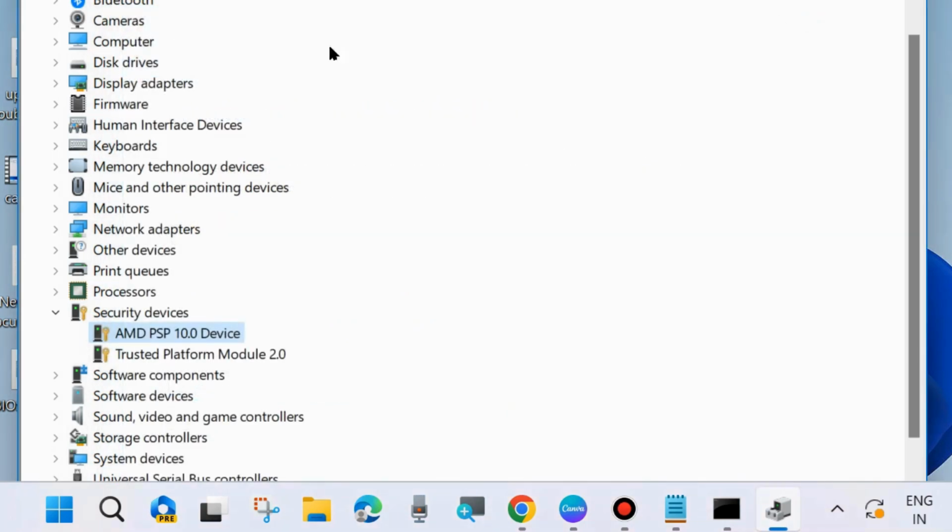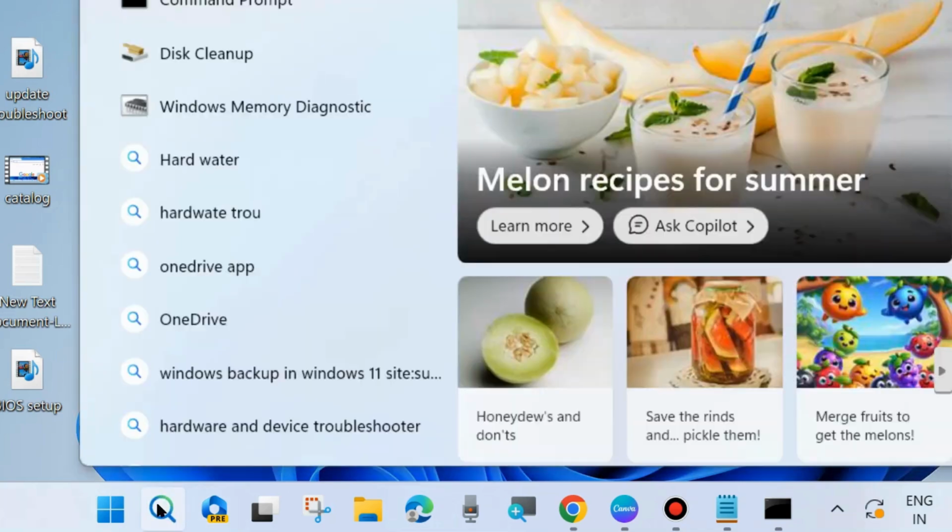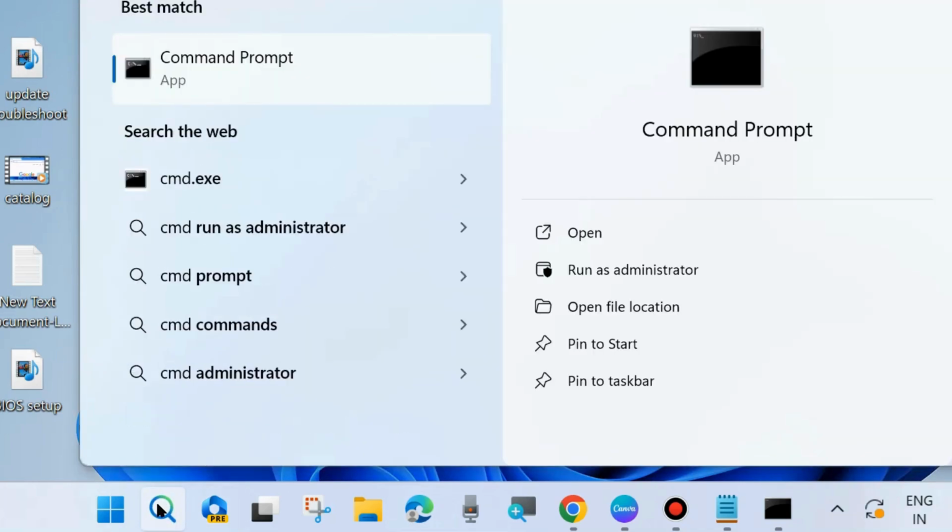Choose search automatically for drivers and update your outdated driver. After that, check whether your error is resolved or not. If not, go to the next fix.